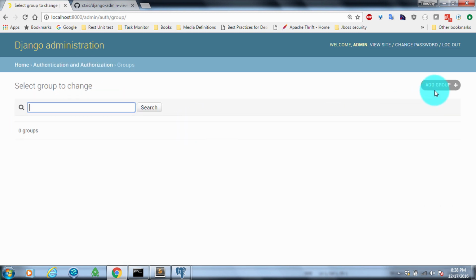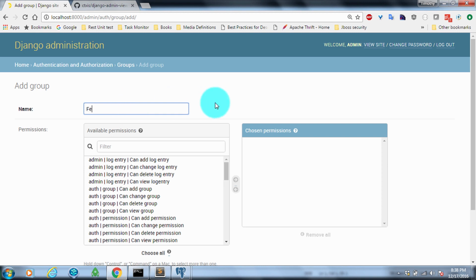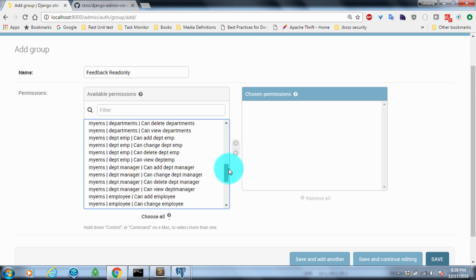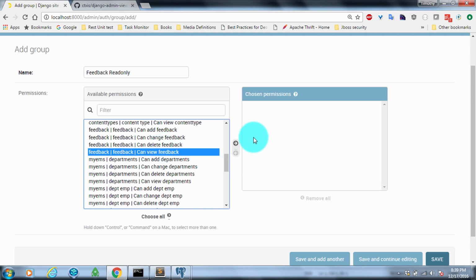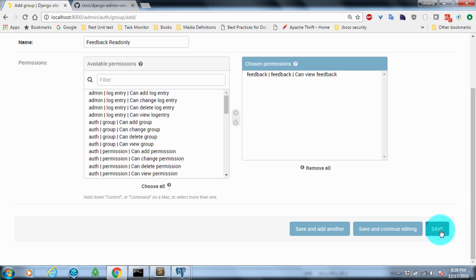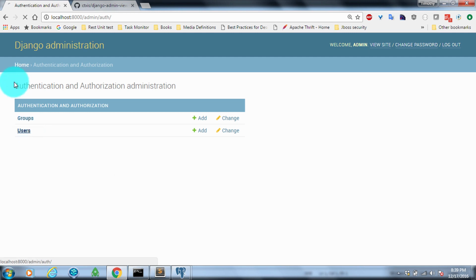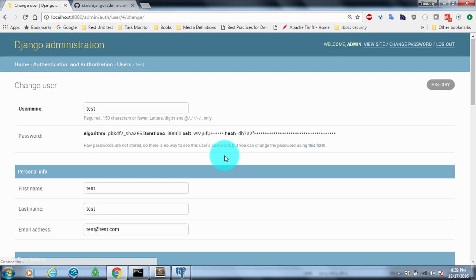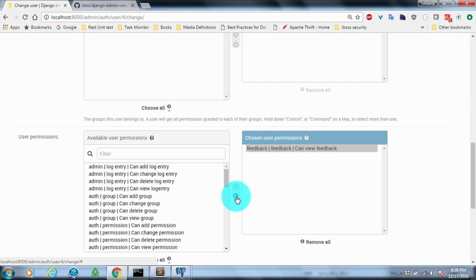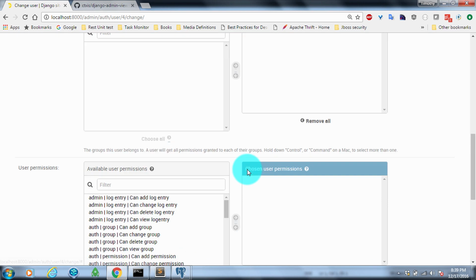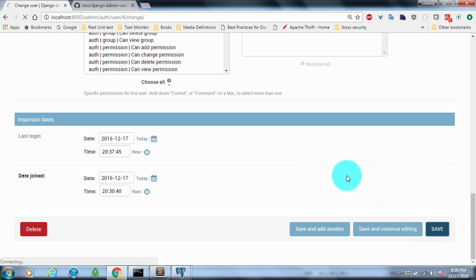So I'll call this group feedback, read only. So we want to assign just the feedback. So let's look for feedback, read only here. And we want to save. Then what we're going to do is go back to the users and navigate to the test user again. And what we're going to do here is just remove this here. And instead of assigning individual permissions, we just want to assign the group itself. Then what we're going to do, we want to click save.